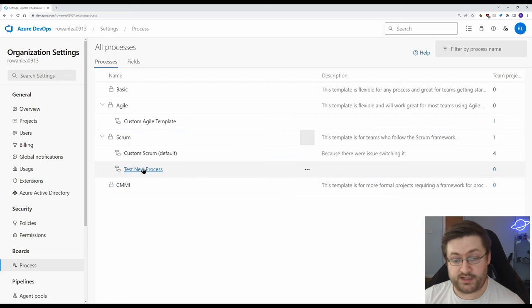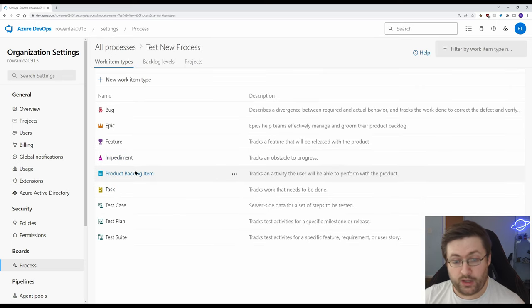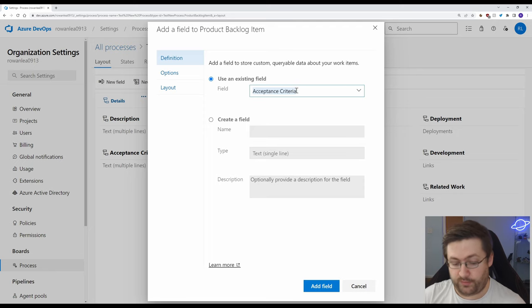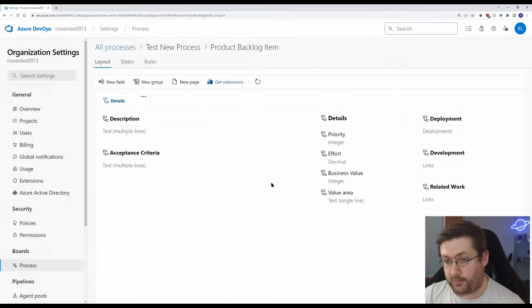So we've got test new process based off of Scrum. We're going to go into the item we want to add a field to. And here we're going to go new field. And we're going to use an existing field because it's already one that exists. Start date. And we'll add that.